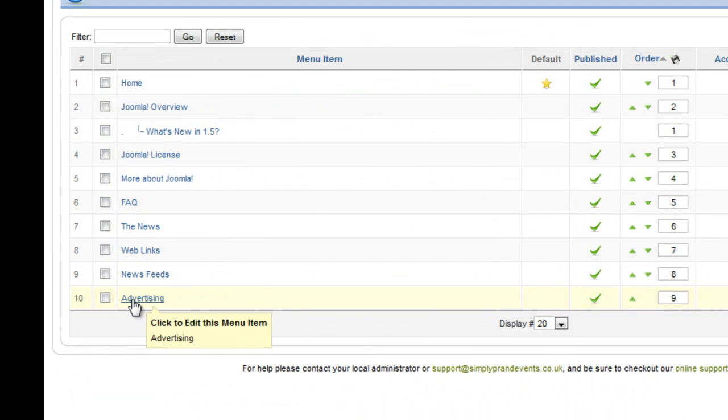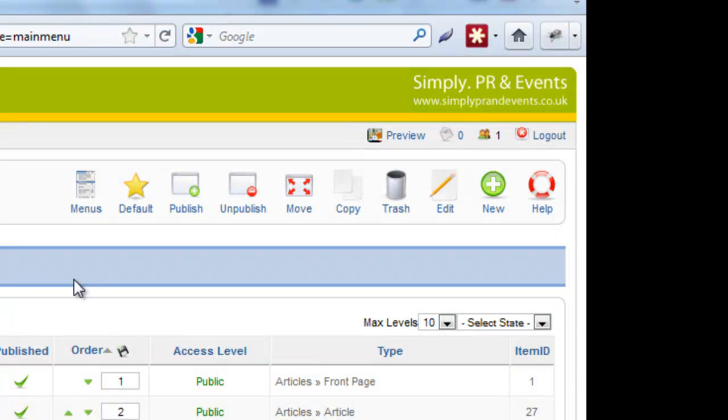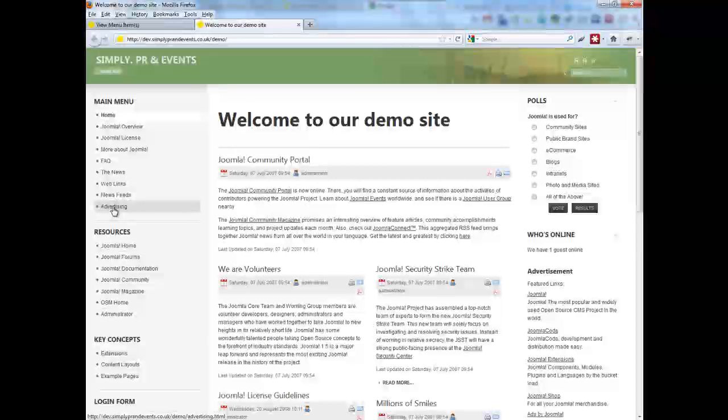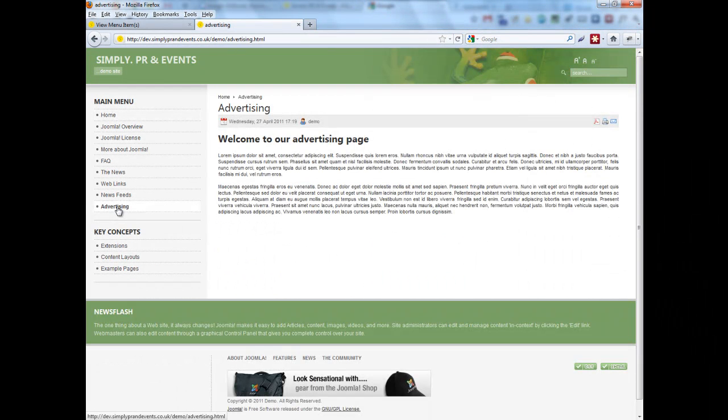And you can see here it's been put to the bottom of the list. Now just to see how this looks, we can go to our live website, and in my case I haven't already got it open, so I'm just going to go to this preview button, and I can then see here's our main menu on our demo website, and at the bottom of here is our advertising page. If I click on that, we'll then see the page that we created before.